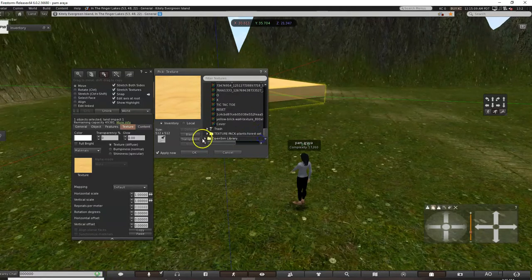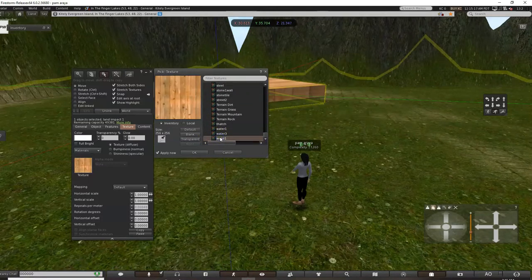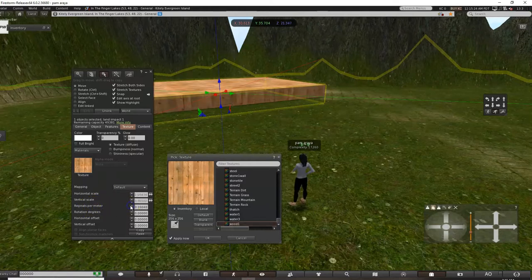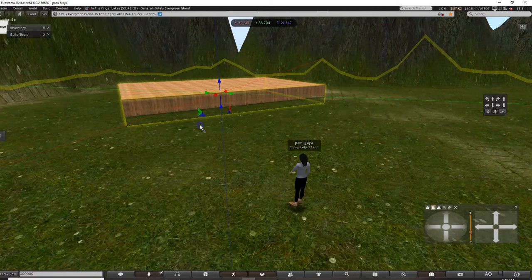Okay, so let's see, I'm gonna go to the OpenSim library, and my favorite wood texture here is this very last one. Okay, right now it doesn't look good because you need to, let's see, repeats per meter. Maybe a vertical offset here. And you just have to play around with this, basically. That's how you get to know how it works. That's way too bright. Okay. That looks fine to me.